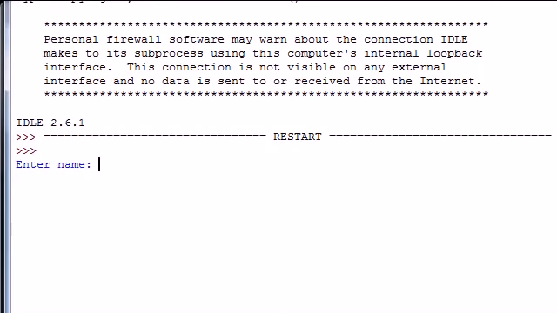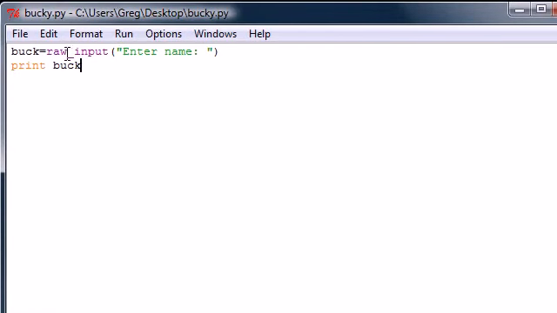So now, whenever we run this module, or program, let's go ahead and save this. Now it says, enter name. My name is Bucky. Bam. So that is how we can use raw input to get information from the user and convert it to a string. So again, the difference between input and raw input.